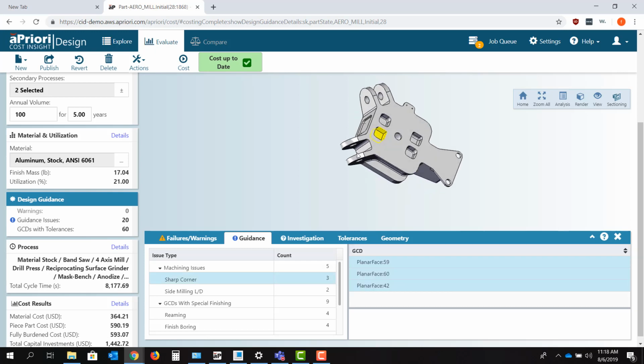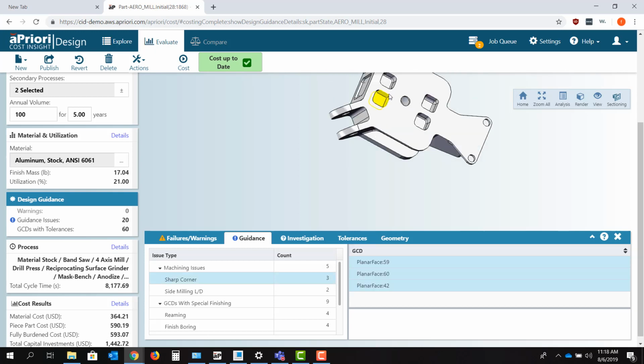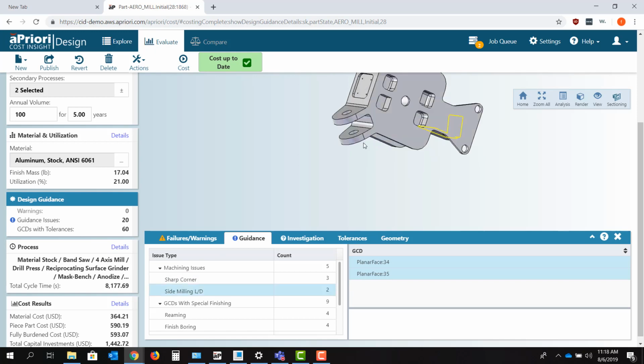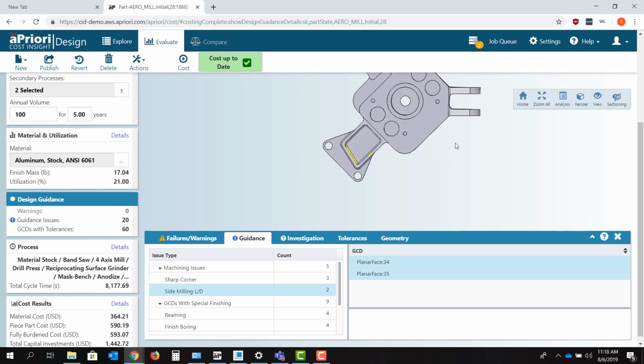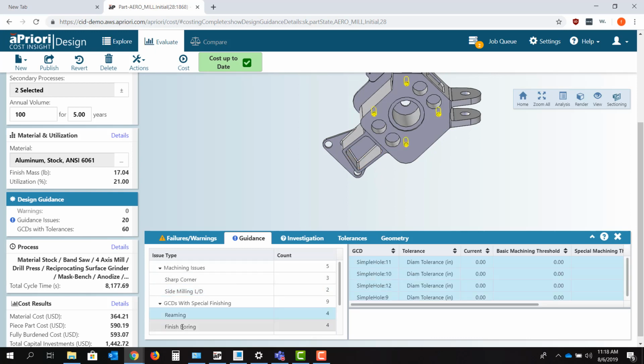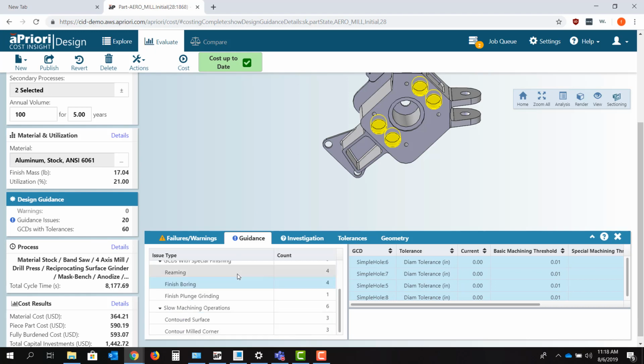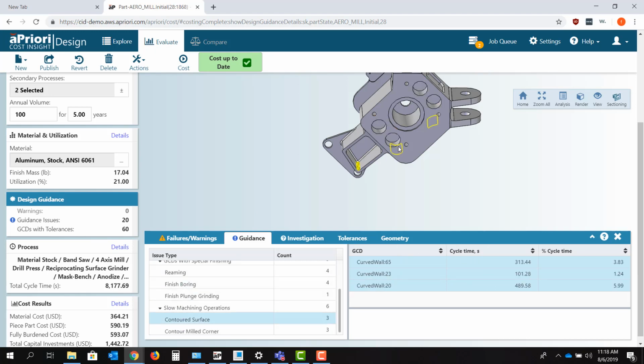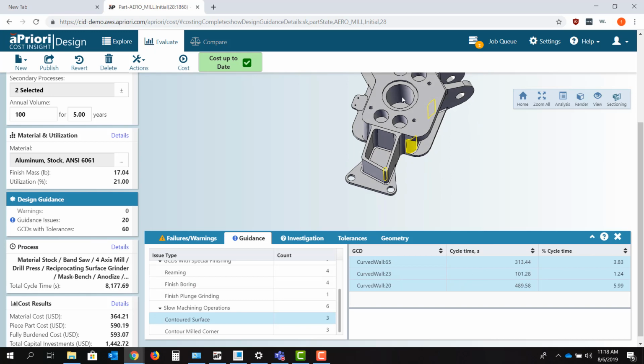I've got some sharp corners down here, which I might want to clean up in the CAD model. I've got some side mill length to diameter ratio issues over here. So it's saying that I got a long skinny end mill in here. Then it's telling me that there were some holes that had to be reamed, some finish boring that had to happen on there as well, and then some slow machining operations. These things had to be ball milled.